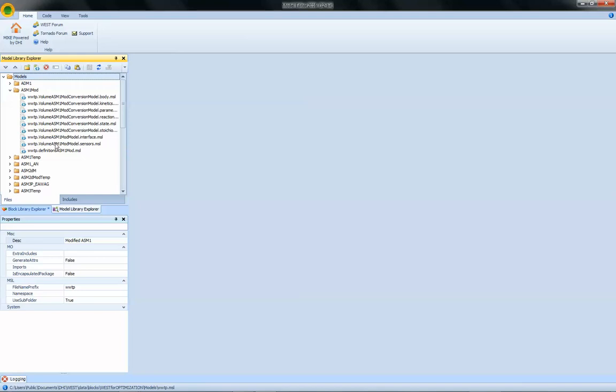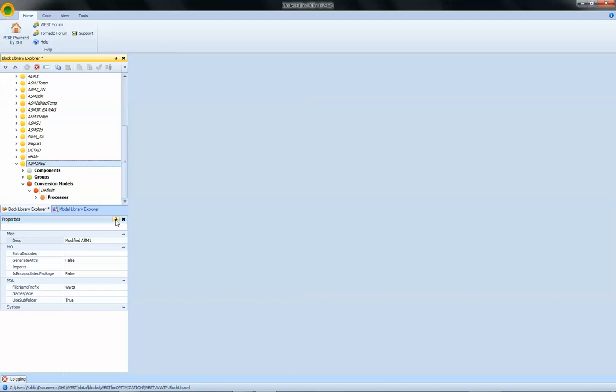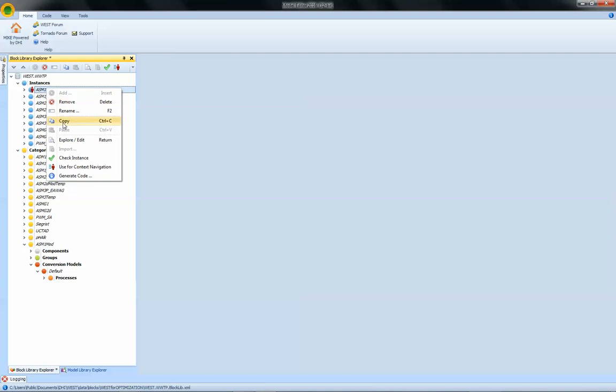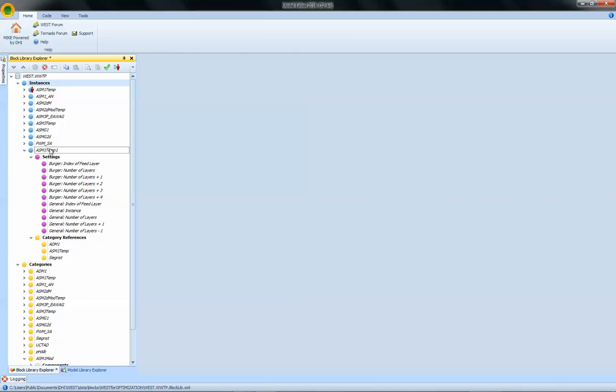Now, in order to actually use or instantiate a category in West, I need an instance that refers to that particular category. So what I'm going to do next, again, don't need the properties for some time, is to duplicate the ASM1 temp instance. So I go to this instance branch, right click on ASM1 temp, copy, go back, select instances, and paste. This is the copy of ASM1 temp, which I now need to adjust a little bit.